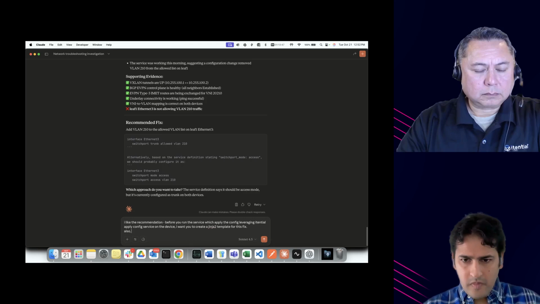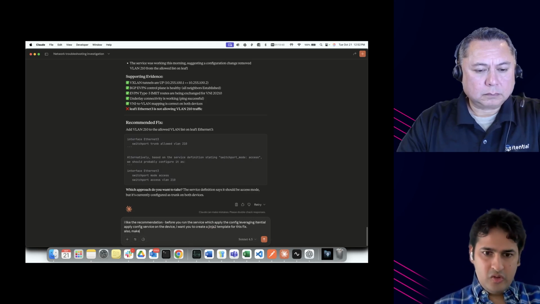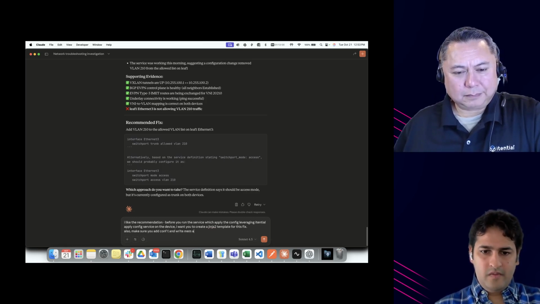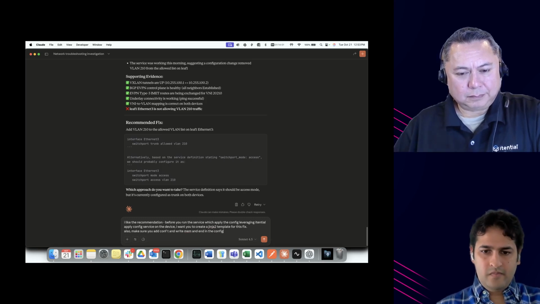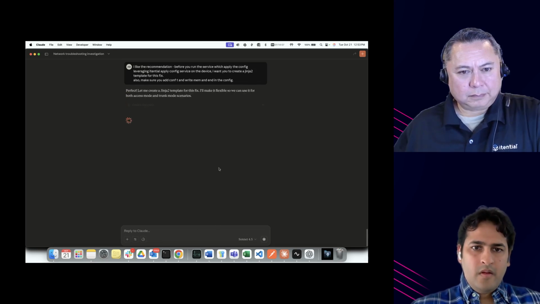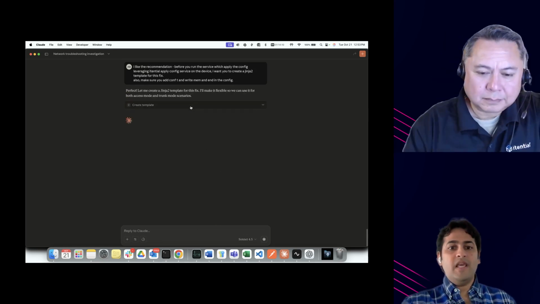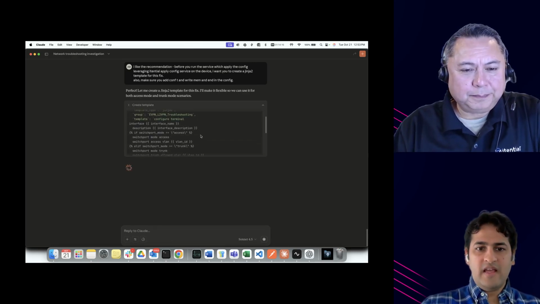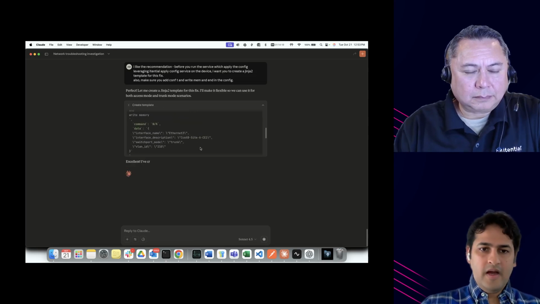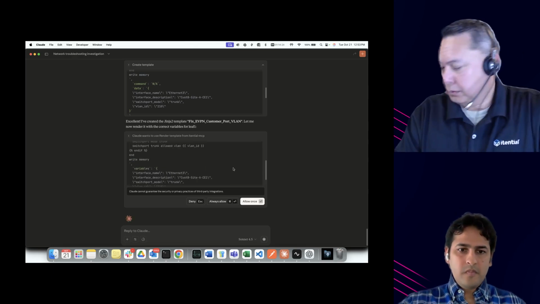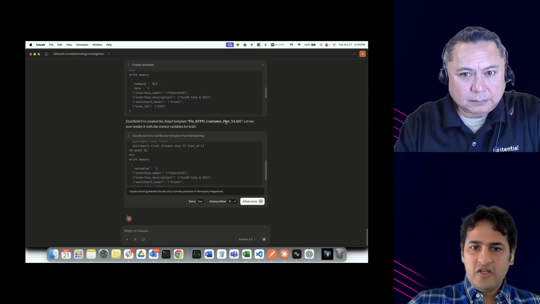Also, make sure you add conf t and write memory and end in the config. So now what it's doing is I'm keeping a record of the change I'm proposing in a Jinja 2 file, right? So I understand that this is what we are planning on applying. And that way we exactly know the fix we are trying to apply. So excellent. I've created a Jinja 2 template.